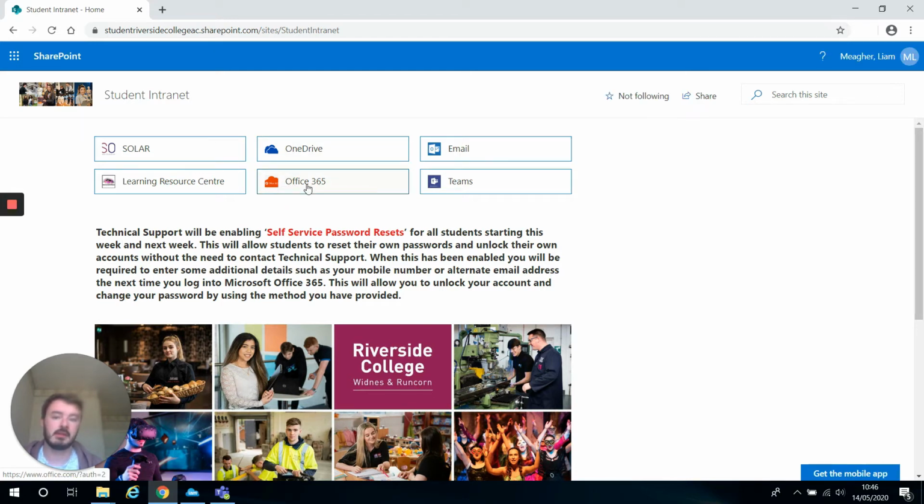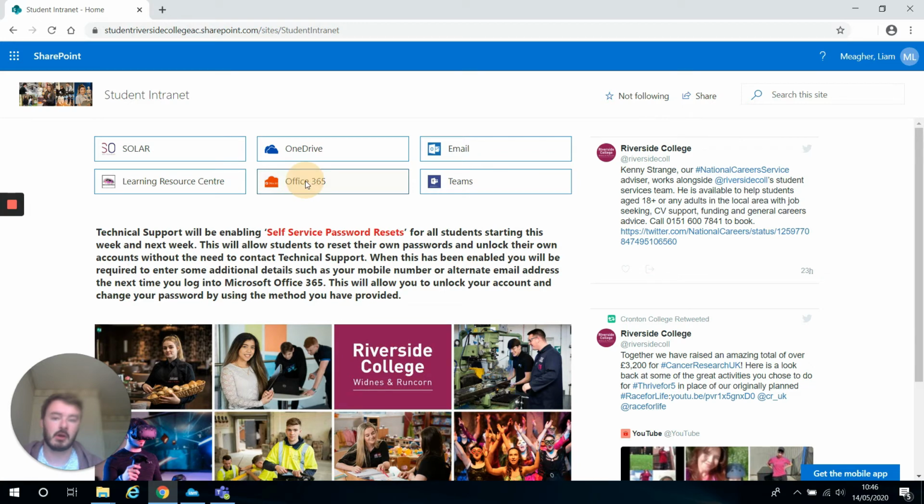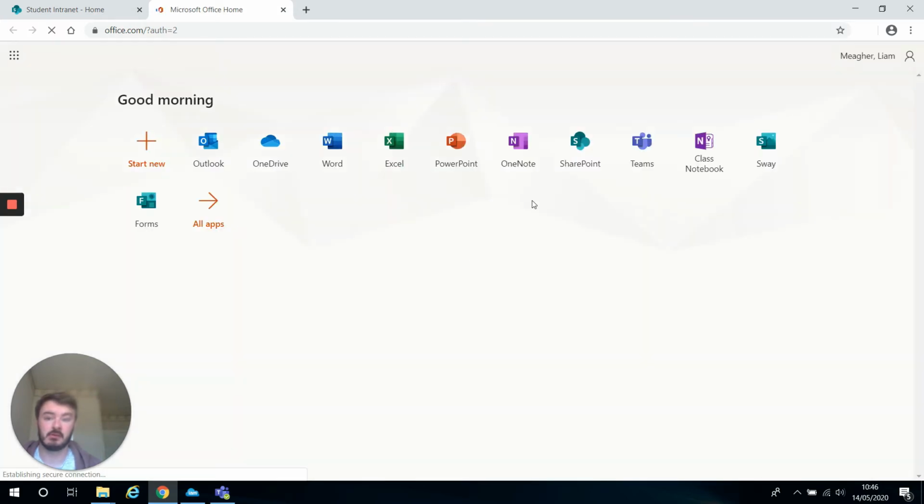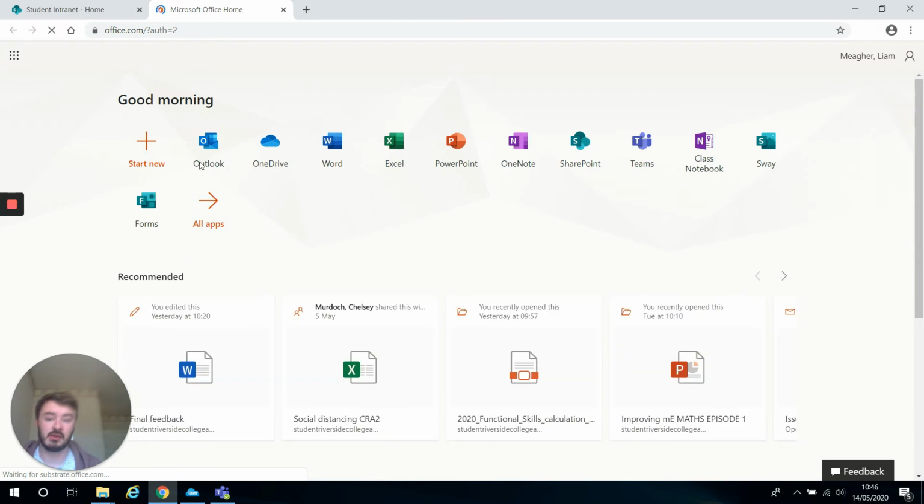If we click on this orange folder, Office 365, it's going to take us to another page. When it loads, again, I'm sure your computer will be much faster than mine, so bear with me. Great, and as you can see, these are all the different Office 365 programs that we have. You also have your recommended files from before.